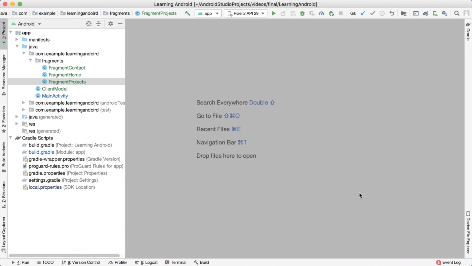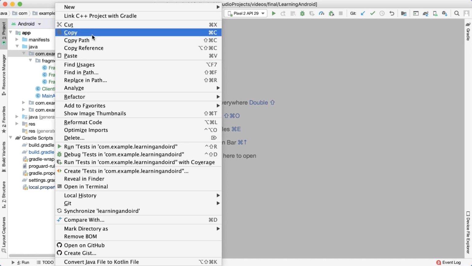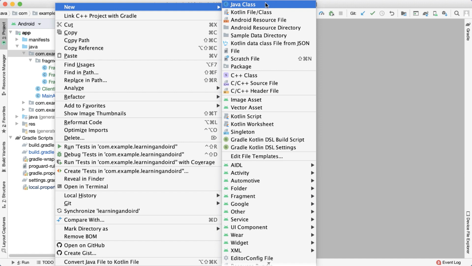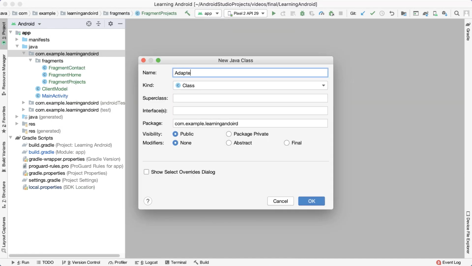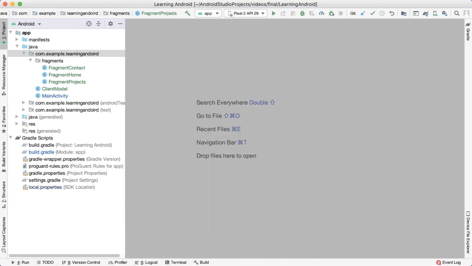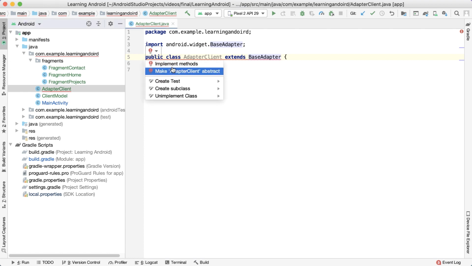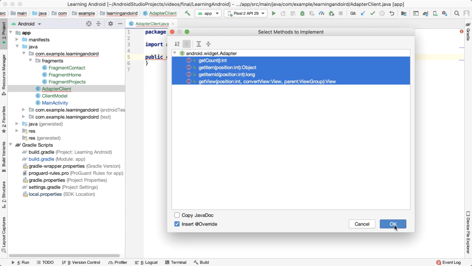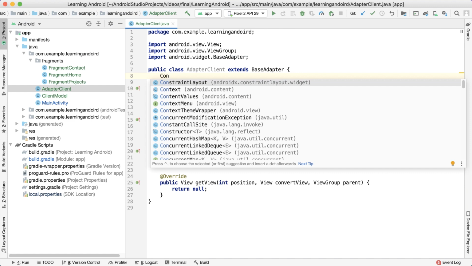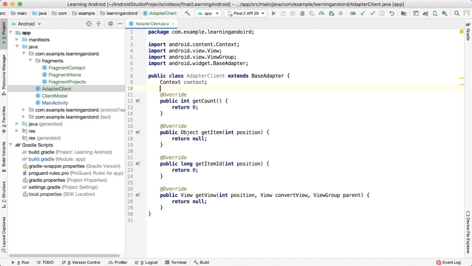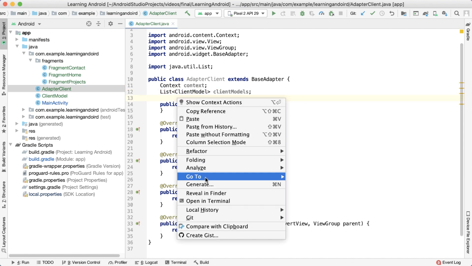And in this episode we're going to create the adapter to bind our data into our view. So let's go to our package and go to new and Java class, and let's create a file called adapter client, and this is going to extend the base adapter class. So click on this red bulb and implement methods, and here I'm going to create context and a list of client model, and let's create the constructor.